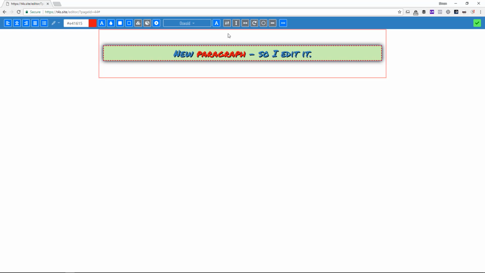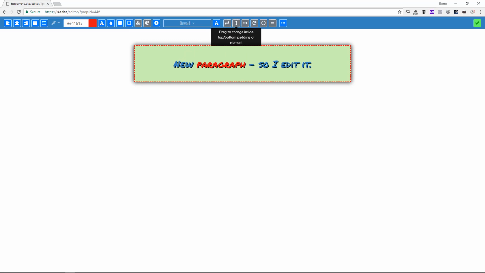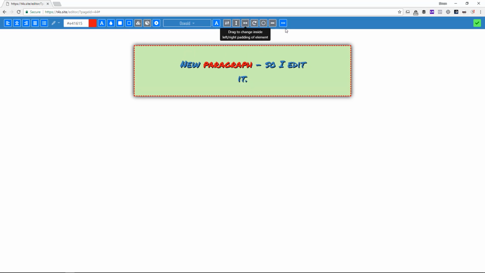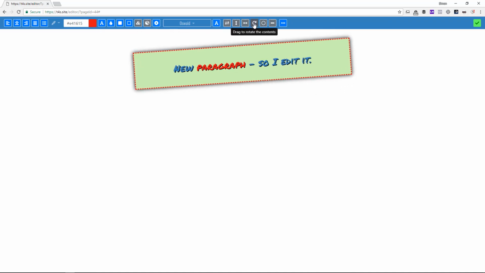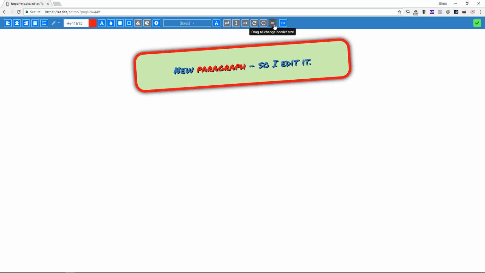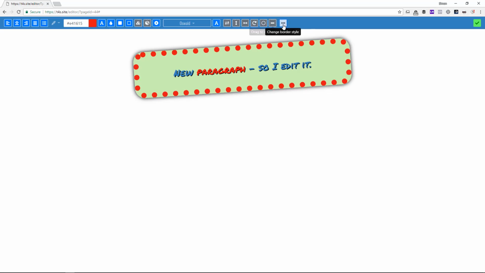Okay, so back to editing here. This is a draggable width selector. This is the vertical padding, and this is the horizontal padding. Next we can rotate. Next is the border radius, and finally the border size. And the last one allows me to change the border style. Now it's dashed at the moment because it's showing me that I'm editing this element, but if I click on this it can show you what other options we have.